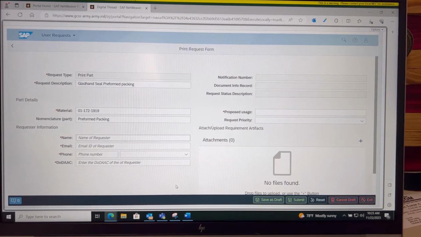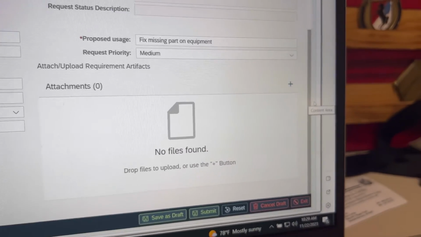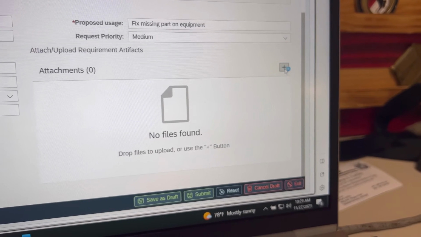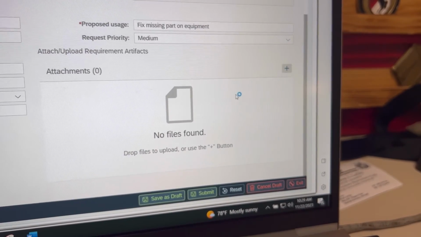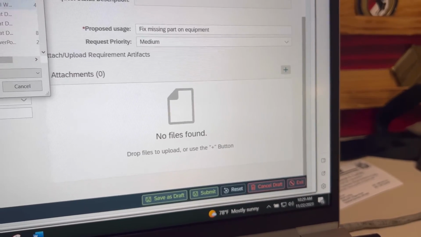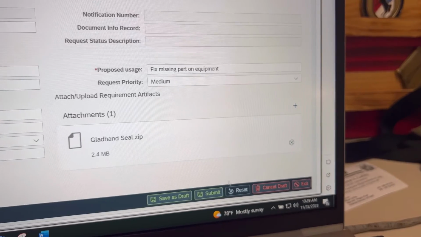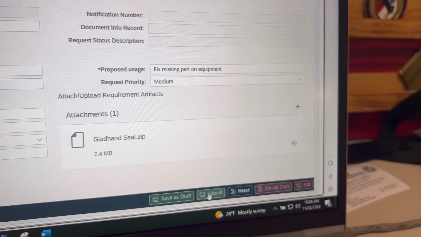You're then going to write in the proposed usage, what you're using it for, and the request priority. I put it medium. So click here. That's where you're going to add in your zip file with all the files that you're planning on loading. If you're unaware of what to load, go on the Allied Trades Teams page, and there is a post that shows on what to load.